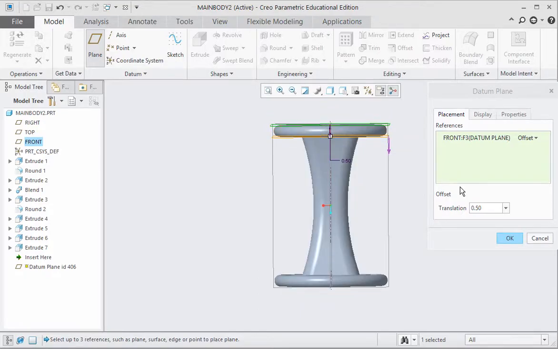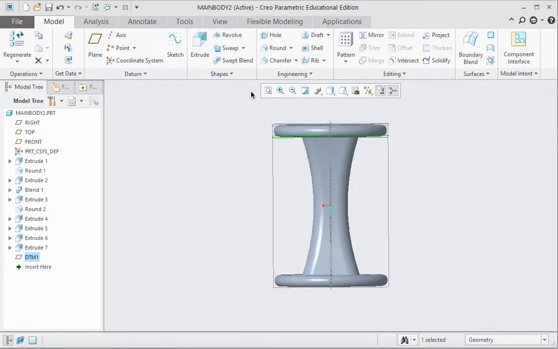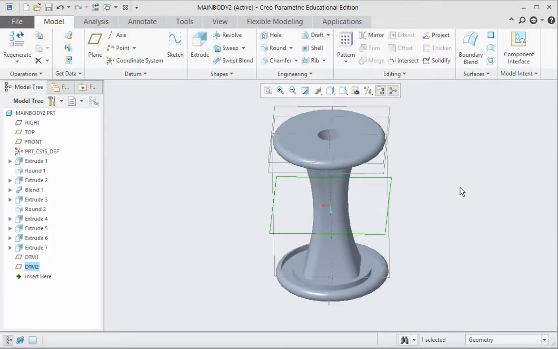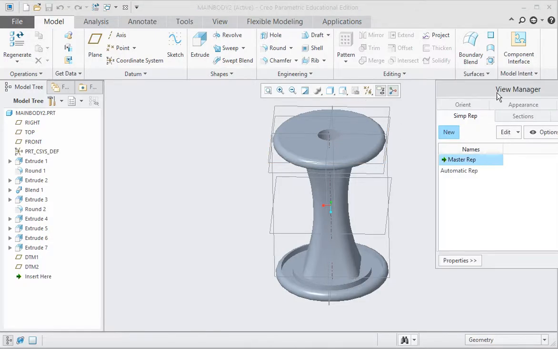Okay? And then we'll click on plane again, and now it's going to be offset from this plane, and we want it to be a distance of 3 away. So that puts it right in the middle, so then we hit OK. Alright, so there's that.